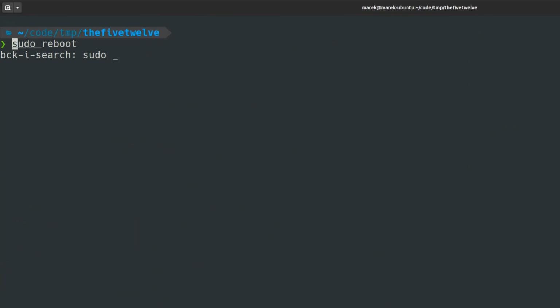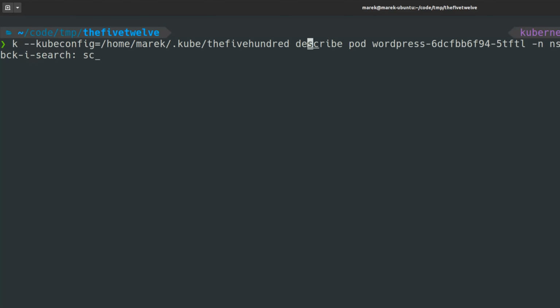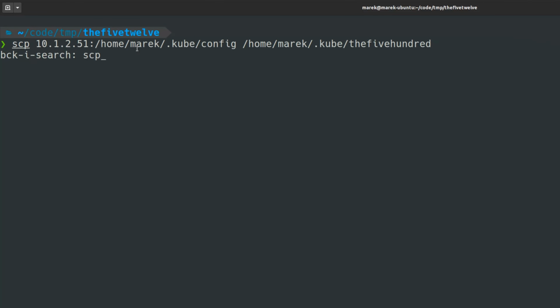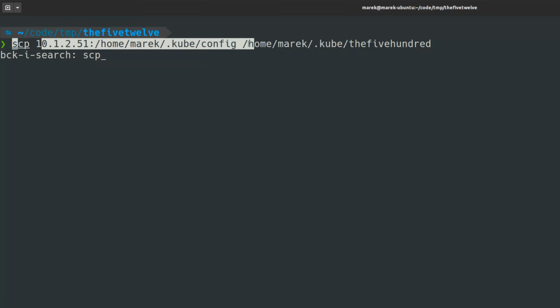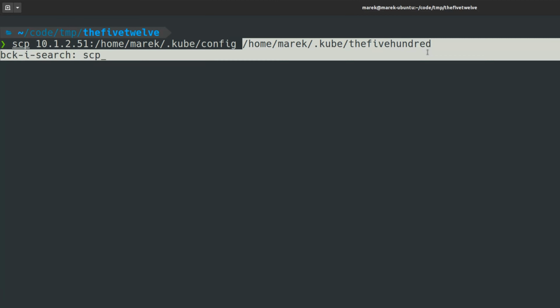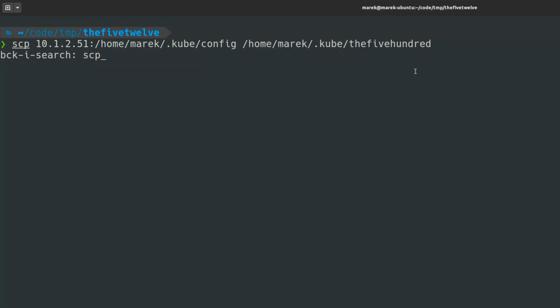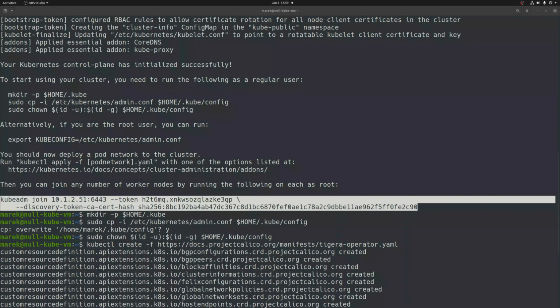So I'm just going to scp the kubeconfig file over so that we can use it from my desktop and not SSH'd into the control plane server. I'm just copying over the kubeconfig to a special file. All right. Now that that's done, let's go ahead and set up the worker node.